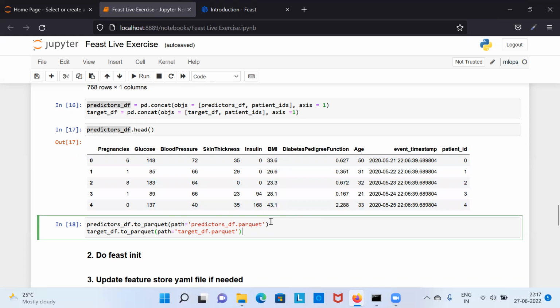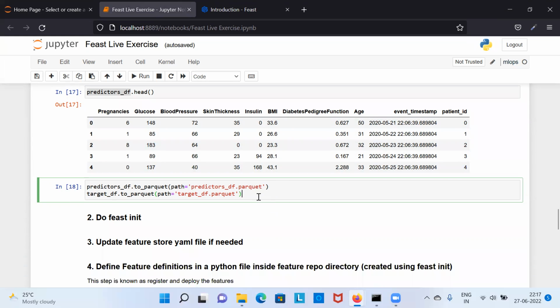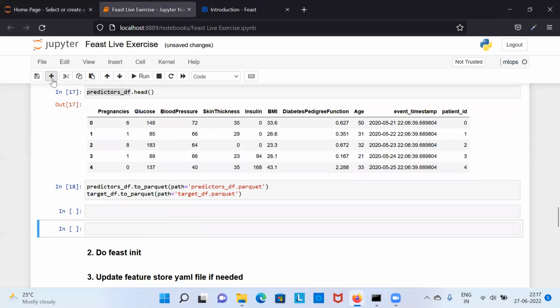Now from here, Feast work will start. I have already installed Feast as a next step, but if you have not installed it, you can run pip install feast, and it will install Feast. One more important thing, guys: let me check the Feast version I'm using. We can do feast version.